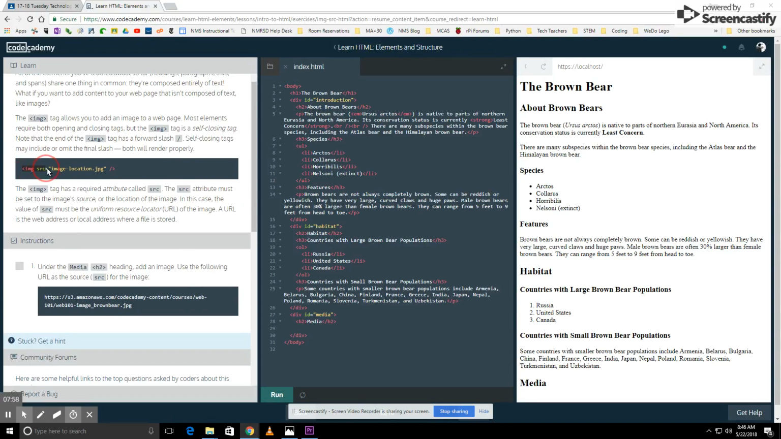Okay, so actually, you know what? I'm going to copy this first. So there's our image code. Paste. There we go. So there's image space src, and here's just some code that's in there. But we got to put this URL in there for our brown bear. So copy. Delete that, and then hit paste, and hit run.